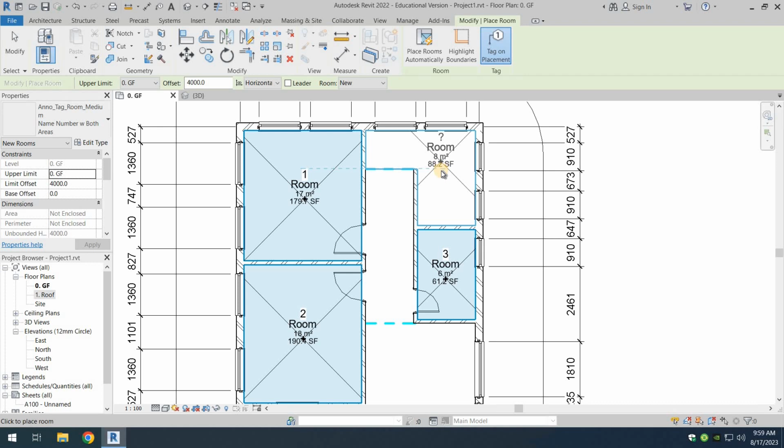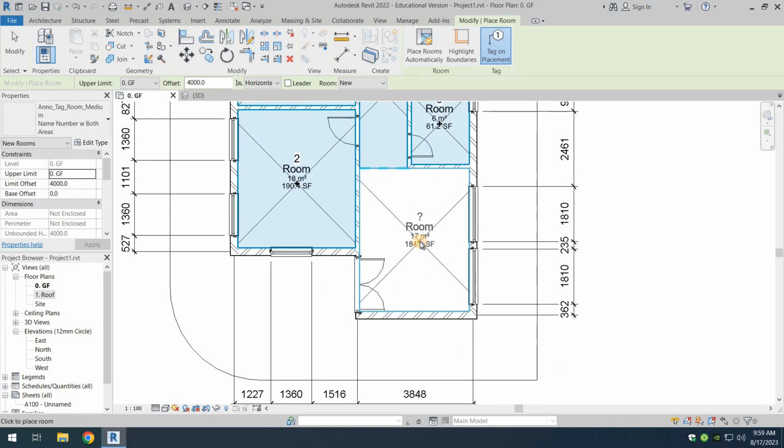Now you take the room, and as you can see, we can put in different rooms now. So there we have the kitchen. There you go. This is going to be the hallway, and this is going to be the living room. Okay, so press on escape.